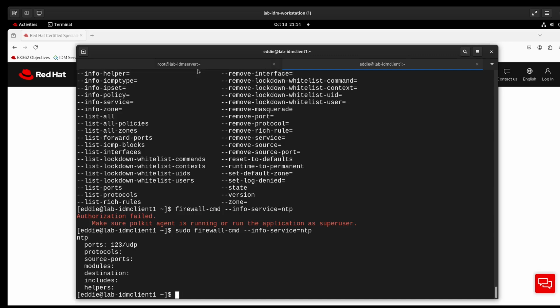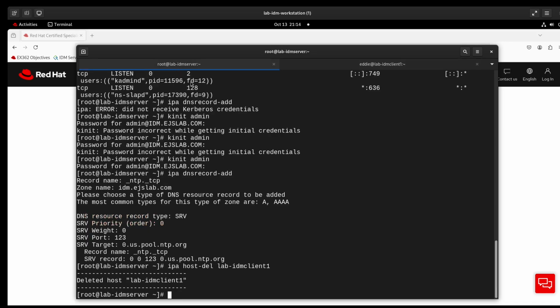So this is an example of, let's say you're on the exam and you have forgotten if NTP is a UDP protocol or a TCP protocol. Here is a way to use offline documentation to find it out. Use the firewalld command.